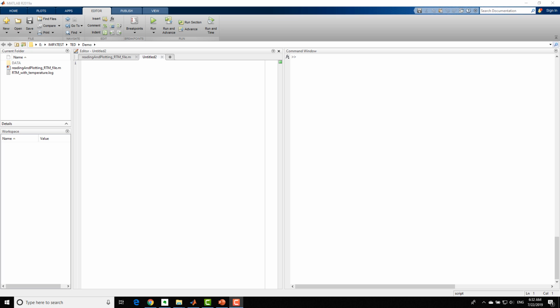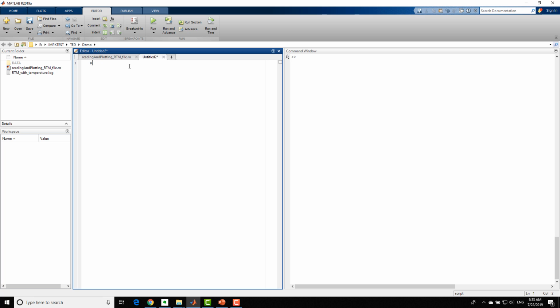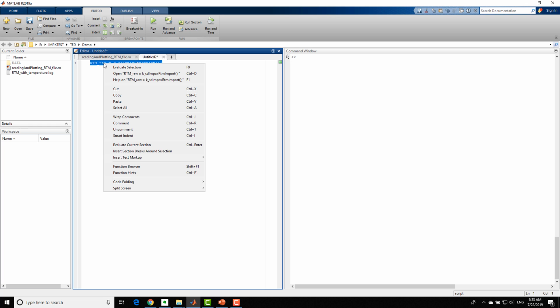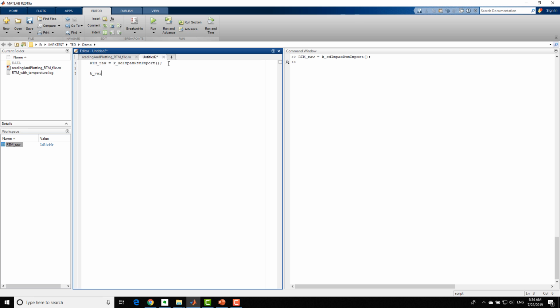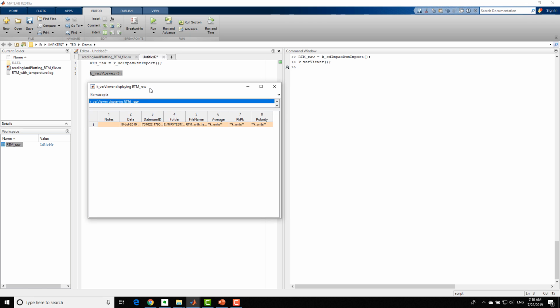We are now in the MATLAB environment to demonstrate how Kornucopia easily processes the RTM log file. First, we use Kornucopia's SD Impax RTM import function to read and automatically parse the RTM file of interest. Using the Kornucopia variable viewer, or MATLAB's variable editor, we see that the variable RTM_raw contains a table that provides several items of interest, including k-units tables holding the average, peak-to-peak, and polarity information from the log file.